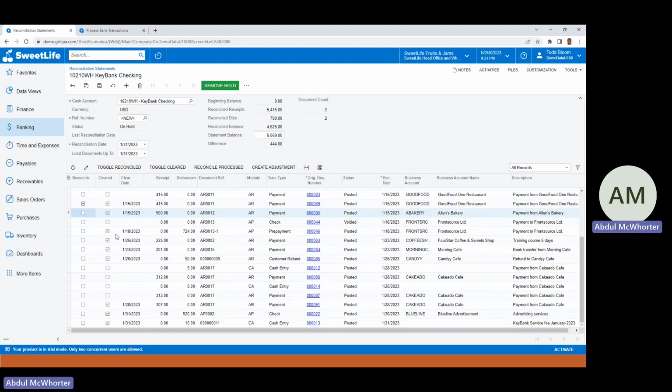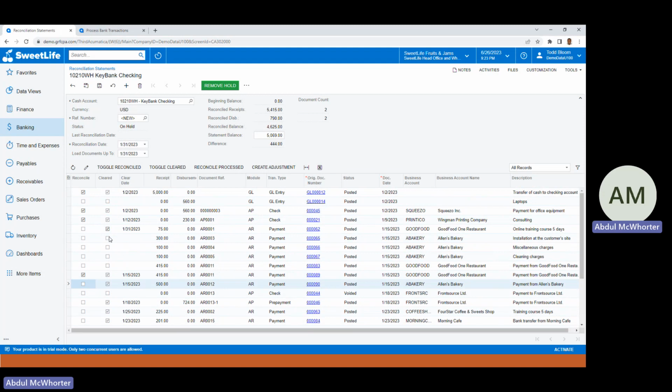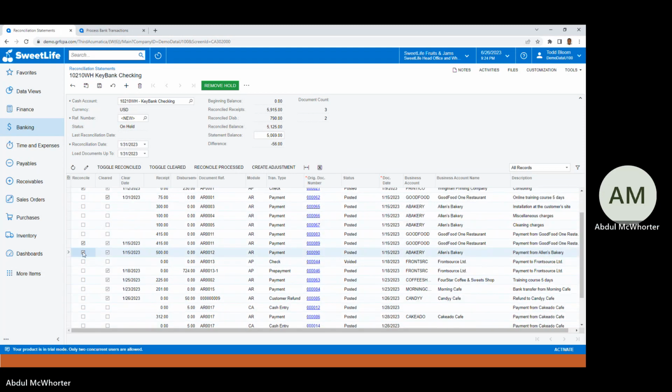And what is exactly happening here? Okay, so let's just continue. So we have 5,000. We reconcile there. That is 500 and the 724 and 201 and 225. Okay.